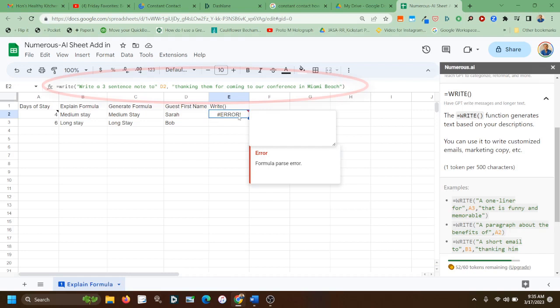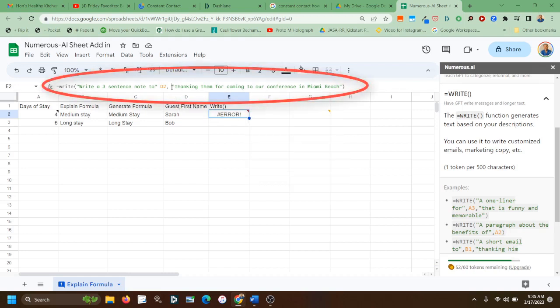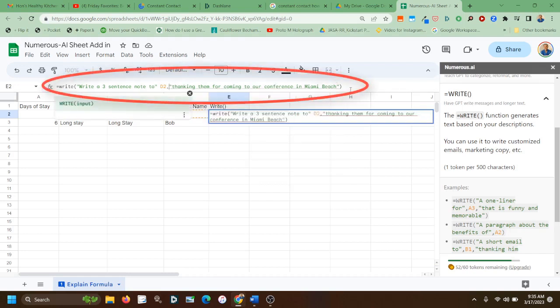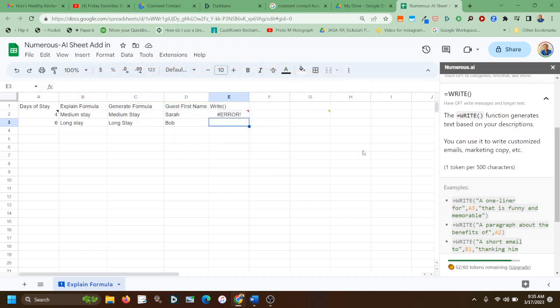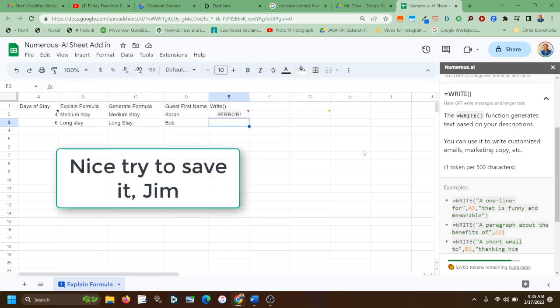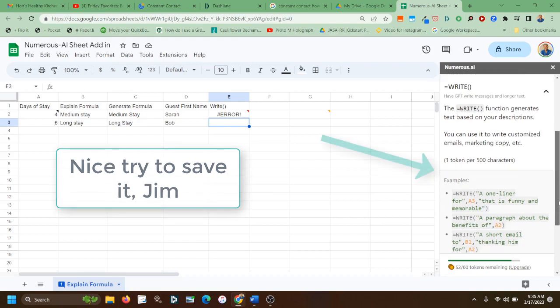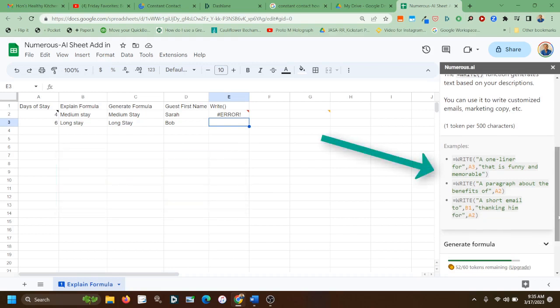I'm going to look in here. Maybe we got a space in here. That's not proper. Let's see what we got here. And it's still giving me error. So, of course, we're going to use this as a learning tool to see how this works. So let's just take a look at the right side, because if you can't get it right, we need to make sure that we have a common information piece. So it says here, write a short email to, and thanking him for.